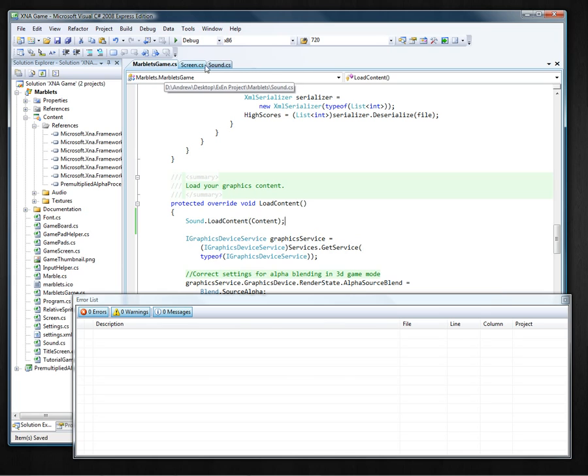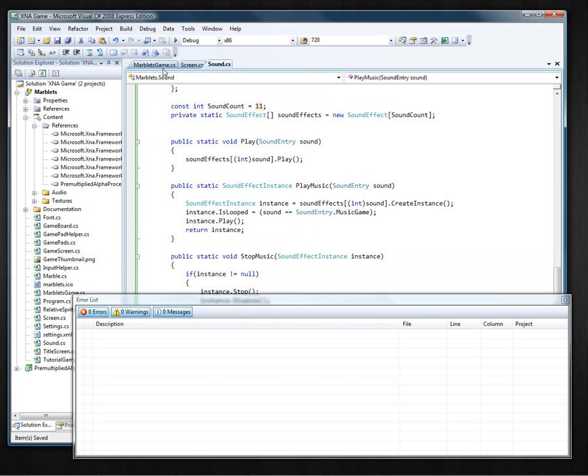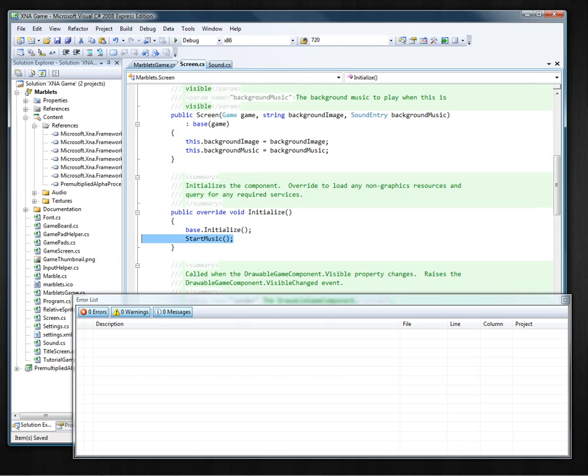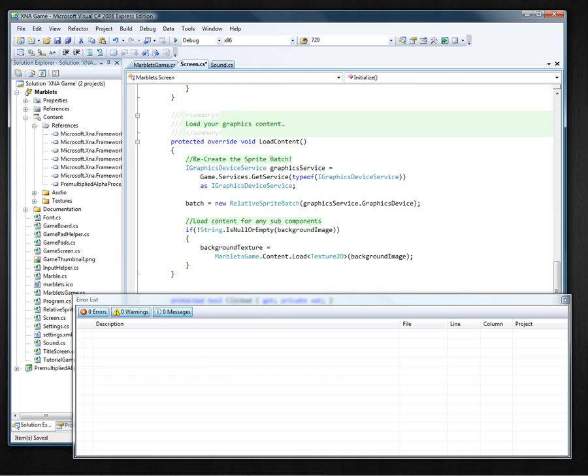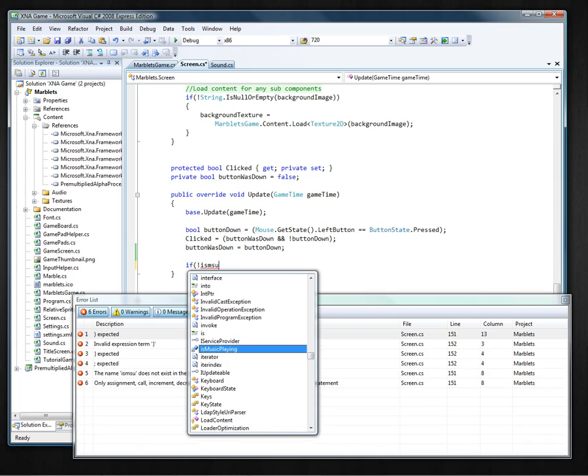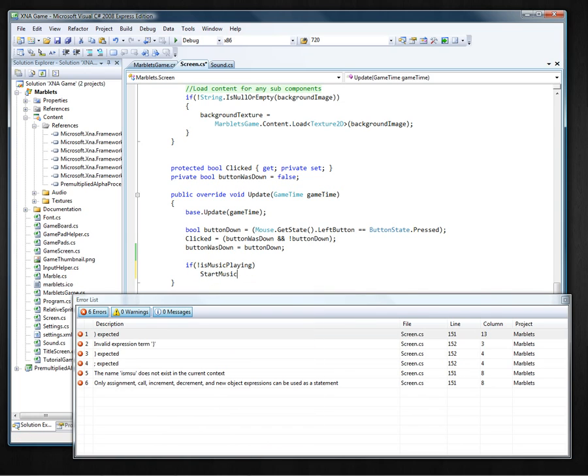And because it loads content, it can't start playing music in the initialize function anymore. It has to wait until the game started and the content's been loaded, and do it in the update function. So if not is music playing, start the music.